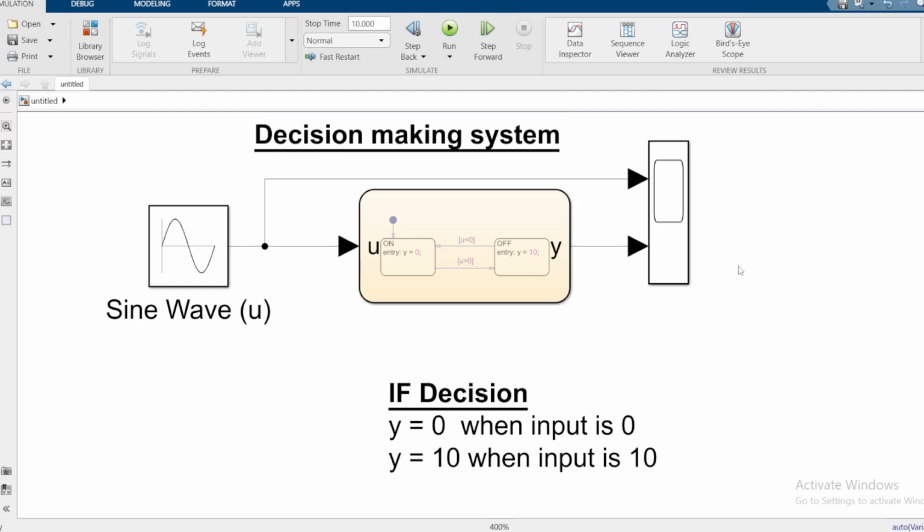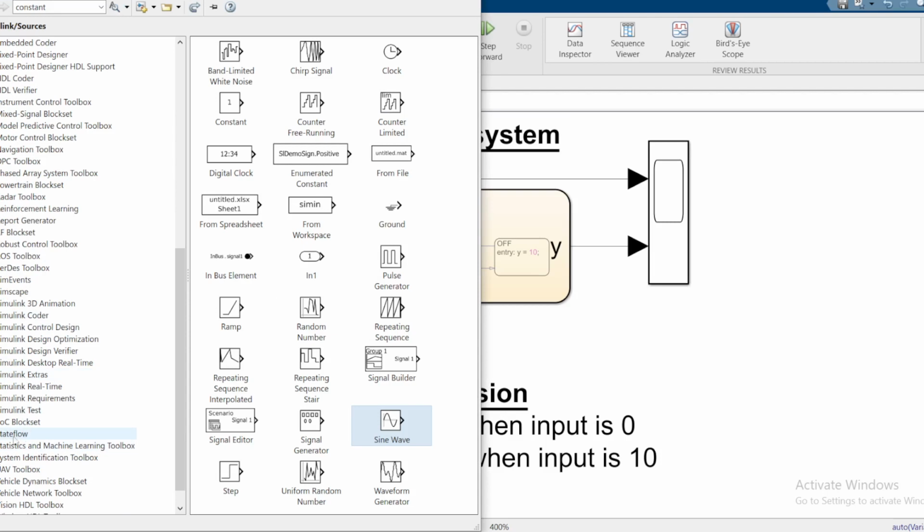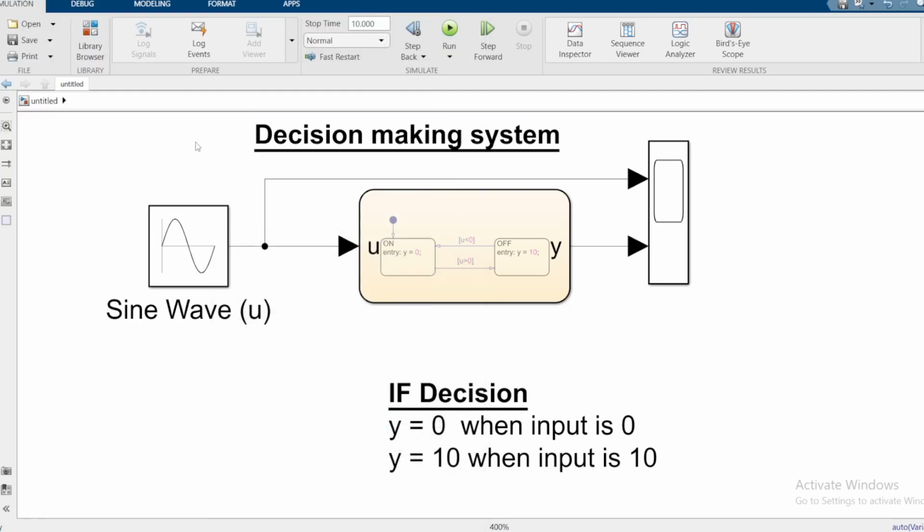And today I want to make a short video on Stateflow, using this block here, the Stateflow block, for a decision making system. We'll make a simple model for the if decision.